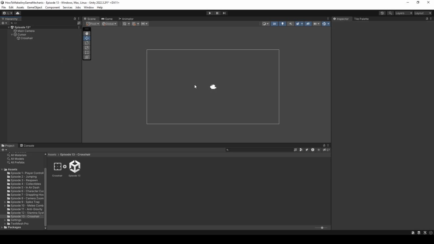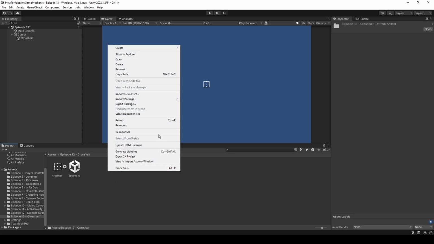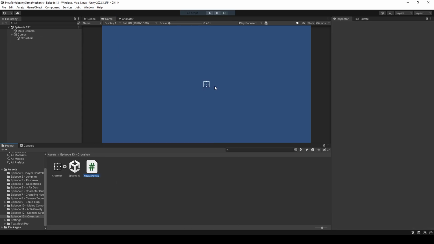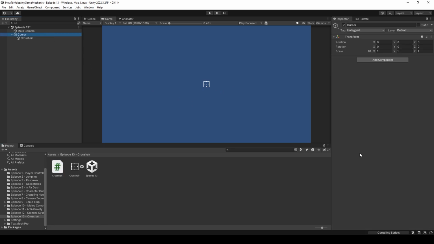So now that we have a sprite for our crosshair and we have our cursor object, let's go ahead and in our projects folder, create a new crosshair script. So I'm just going to call it crosshair. And we might as well just add that onto our cursor main object. So I'm just going to drag and drop the script onto our cursor object. And now that it's on our object, we can feel free to open that up in VS Code.